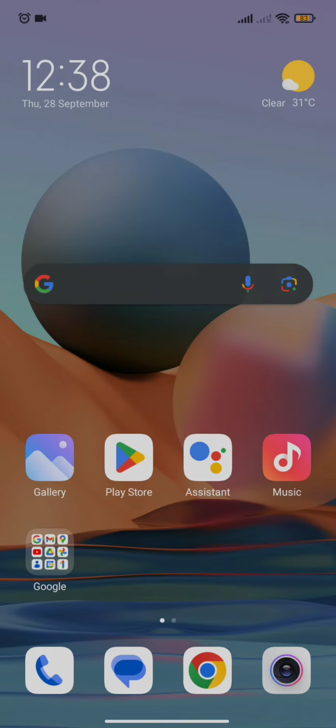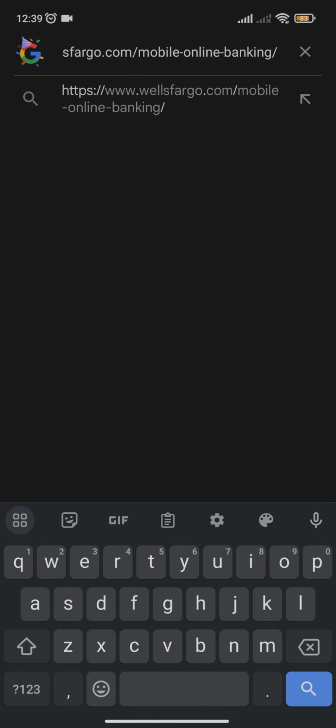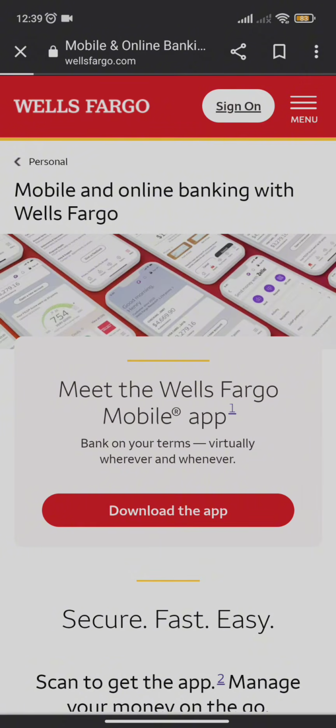So first and foremost, all you need to do is select a web browser of your preference and type in the URL www.wellsfargo.com/mobile-online-banking/. So once you type it in, you will be redirected to its home screen where you need to click on the sign on button.